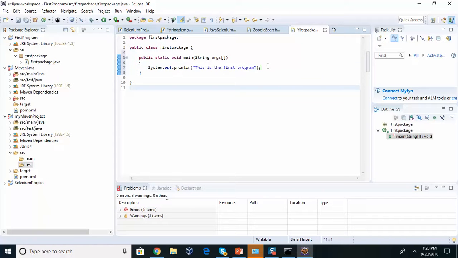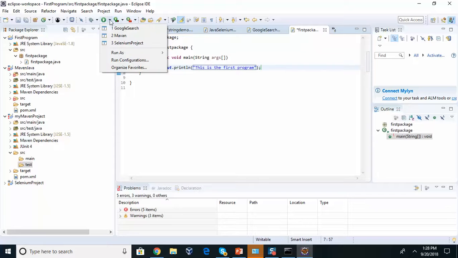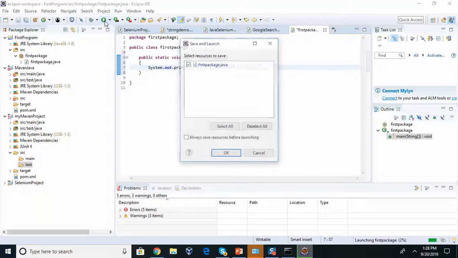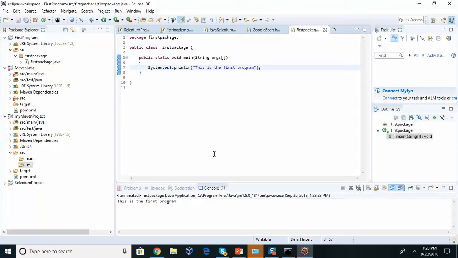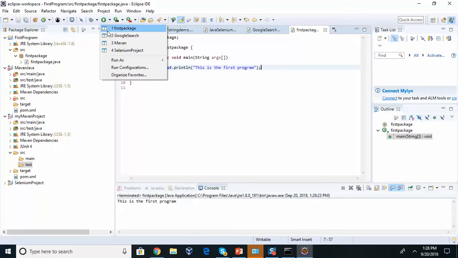When I want to run it, just say run as. Go here and click this green button, that's the play button. Click first package and click OK. What is run as? Either you can run it as a Java application, or if you have Maven installed, you can run it as a Maven application. These are different ways to execute a program.